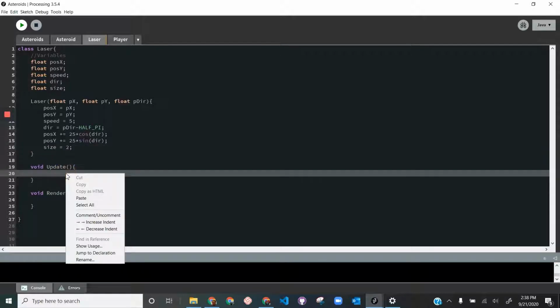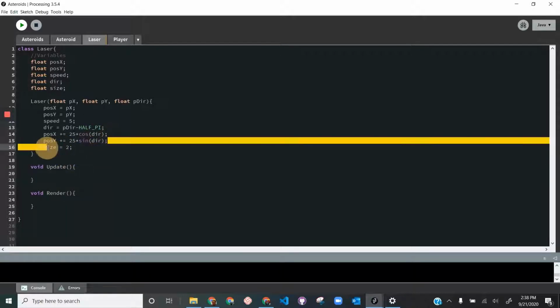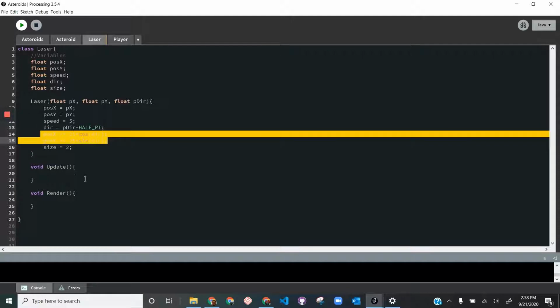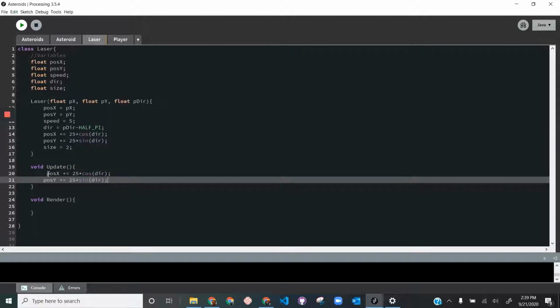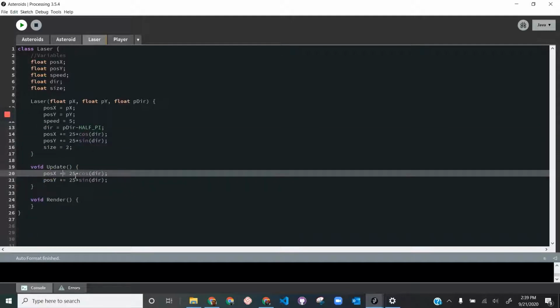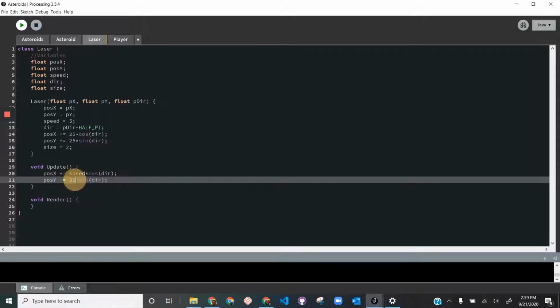Okay, perfect. So we're going to copy and paste this position X, position Y up here because we're going to do the same thing every update. But instead of 25, we're going to use speed. Okay, so that first one was just to set where the laser was coming out from, but this down here is going to be our constant speed and the direction that it needs to be shooting from.